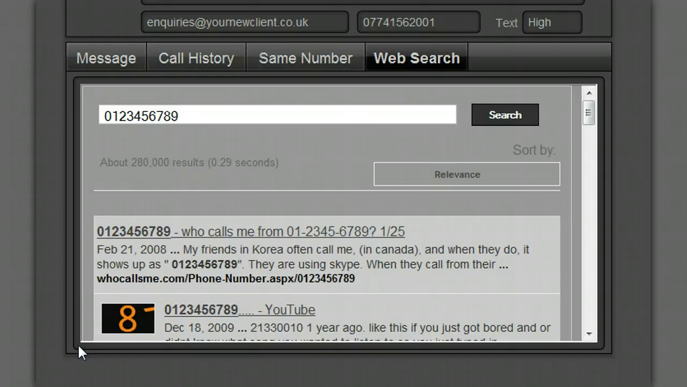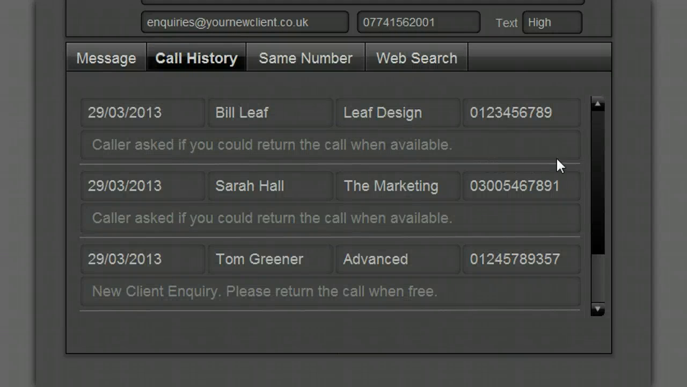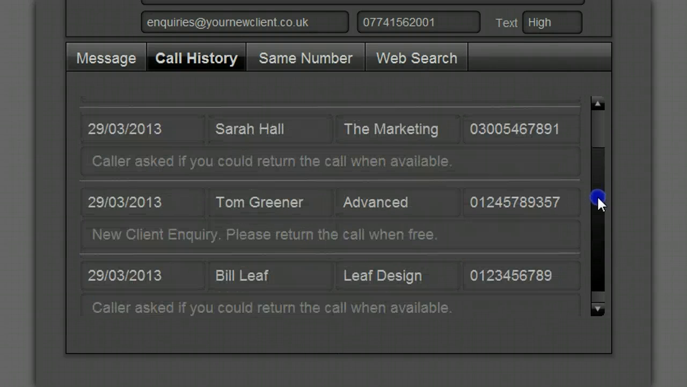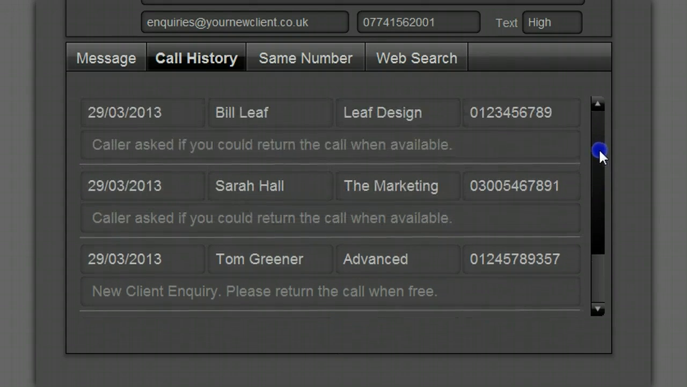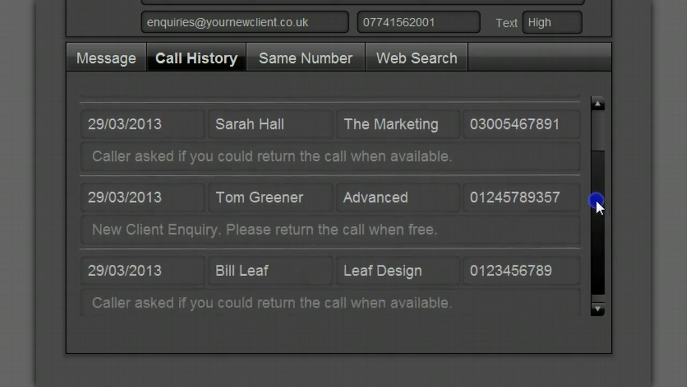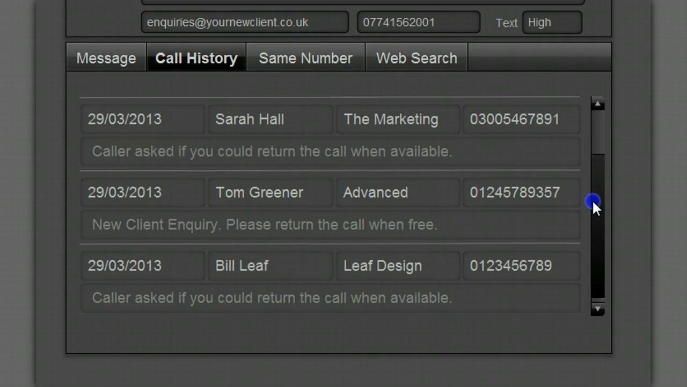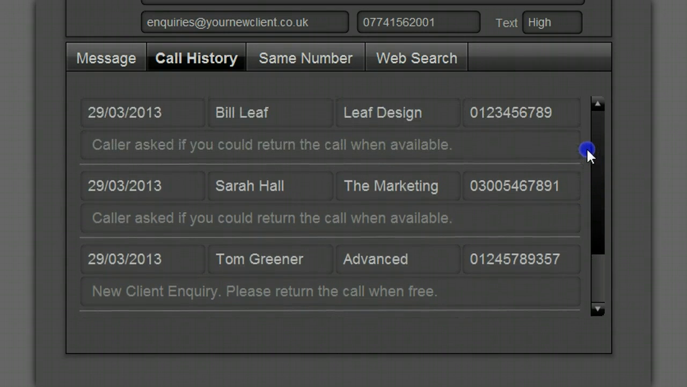While we're looking at these sections, call history will show all past calls for the client and it's not dependent on the number. You can scroll through from the most recent right back to the very first contact. Useful to have if the caller says, "Oh, I called earlier," but maybe they left another number, so it's not shown under the same number detail.